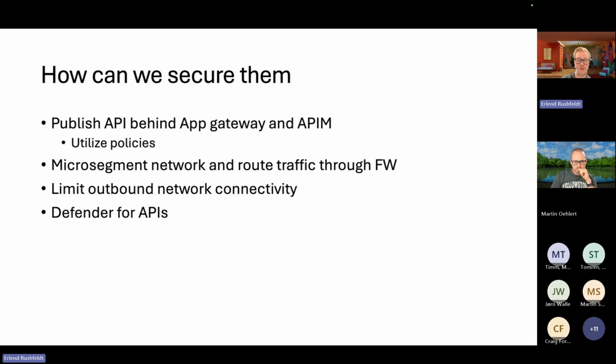And then if you, for example, have a cloud native application protection platform like Defender, you can utilize Defender for APIs. And we'll also have a quick look at that in the demo later. So just quickly on that.